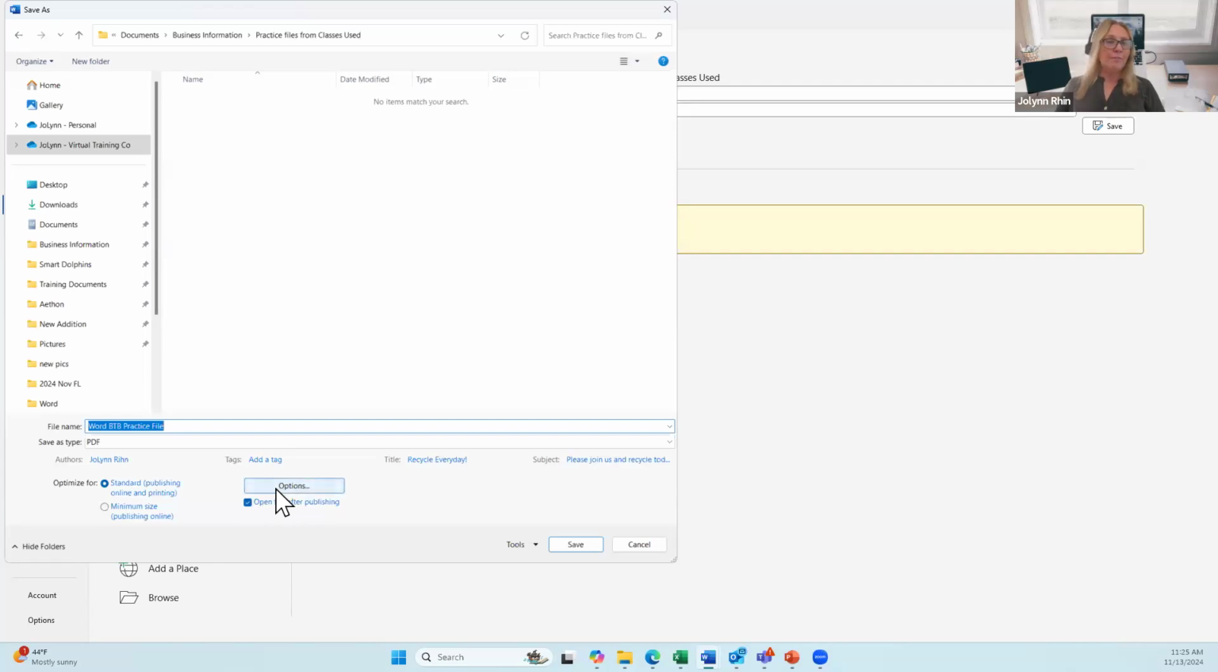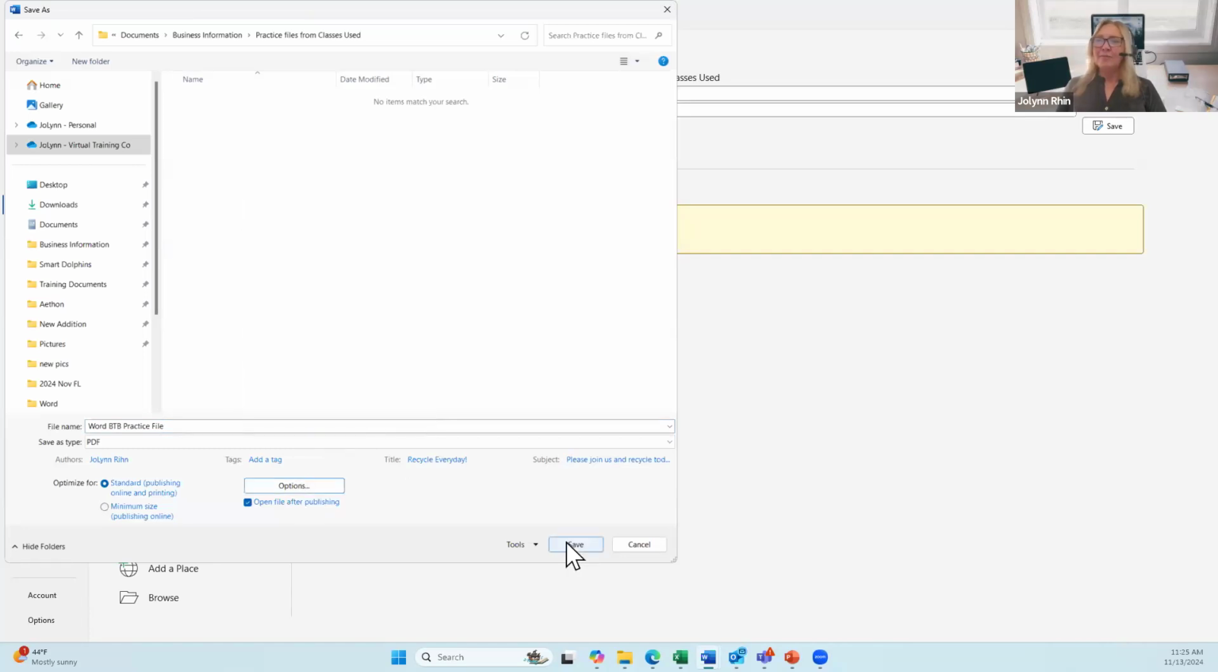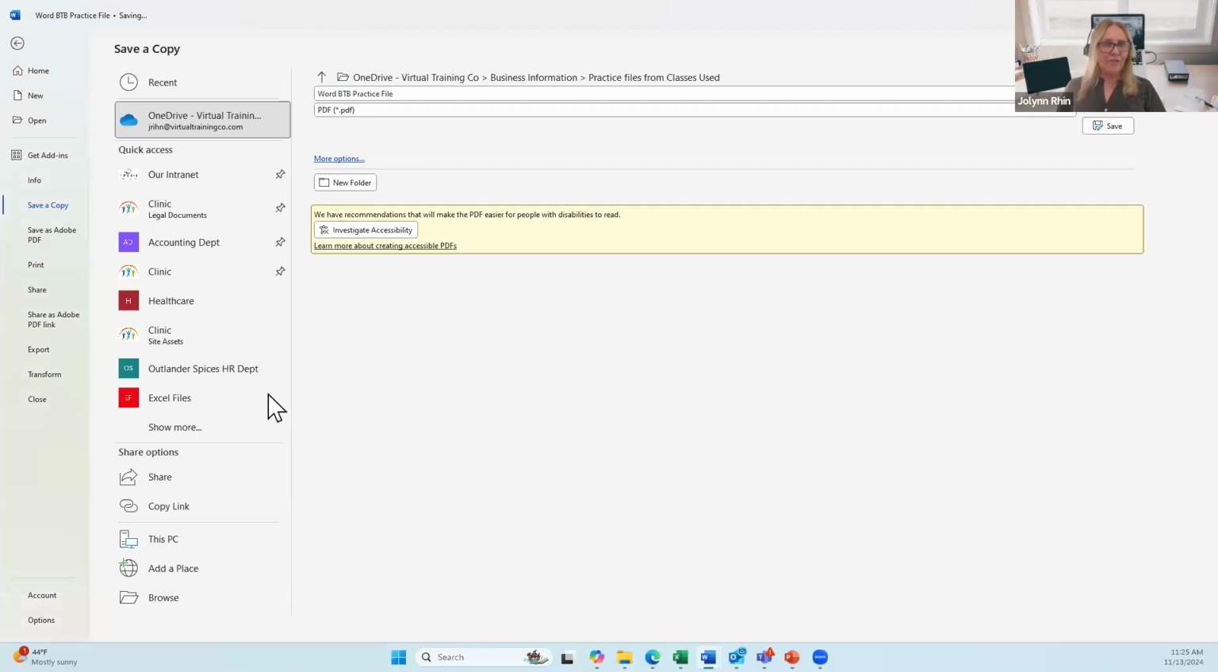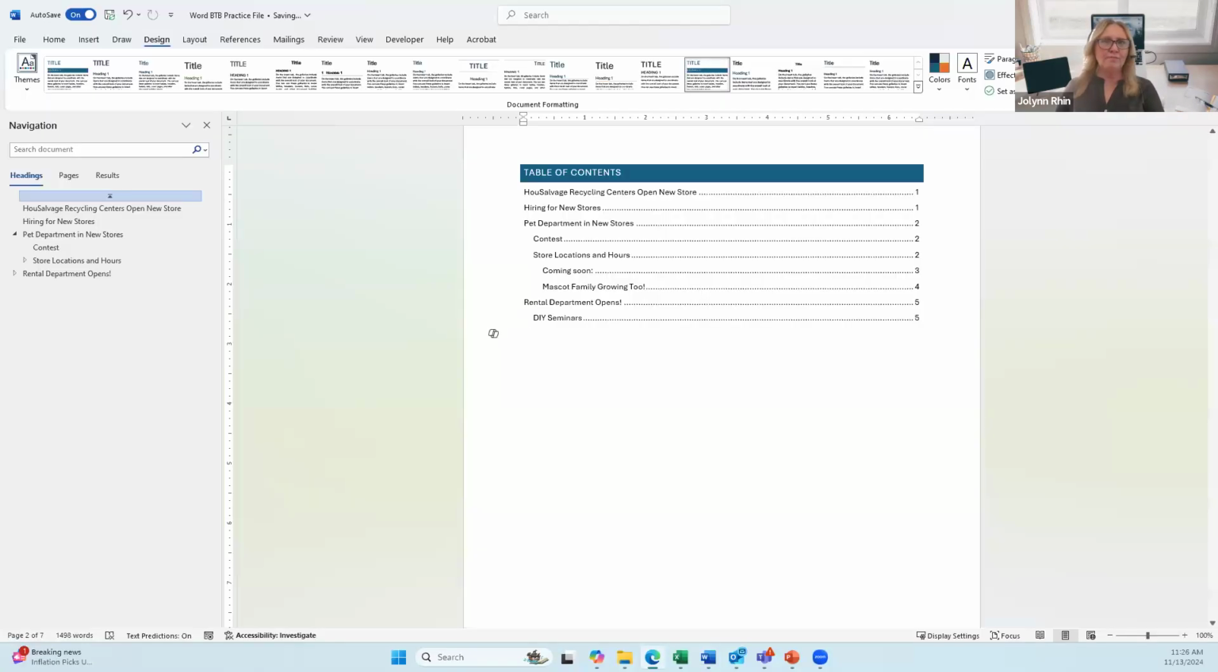So down at the very bottom, I'm going to click this options button. It opens this options dialog box, and in the middle it says include non-printing information. I'm going to click in front of create bookmarks using headings. Otherwise, it doesn't do it by default. I'm going to click OK. Then I'm going to click save. So it's saving this as a PDF where anybody with a reader program can open it. But the best part is they're going to be able to use bookmarks.